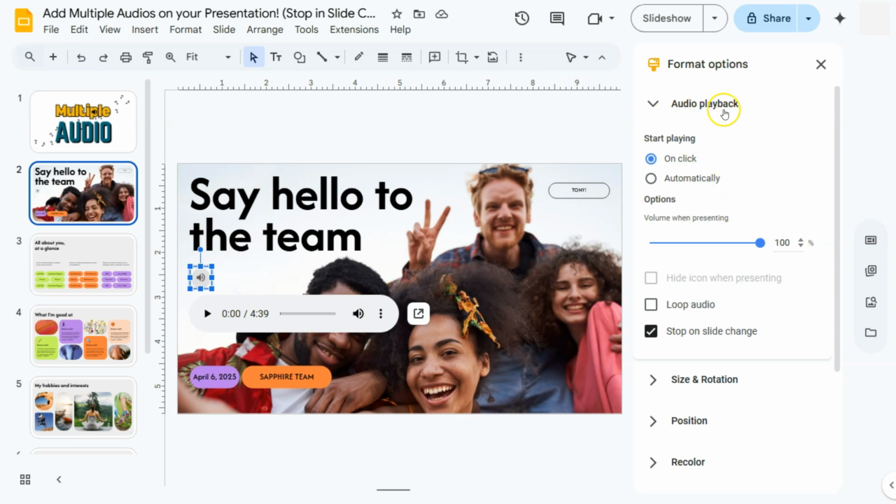You have your audio playback options, where we can start playing on click or have it play automatically when we get to that slide. So I'm going to select that. Again, this is totally up to you. For volume, we can have this in any % we want. I just want to lower it down because I will also be talking during my presentation, just to make sure it doesn't overlap with my voice while I talk during the presentation. I also have the option to hide the icon when presenting, so this icon will not be seen on our slide. And of course, we have our loop audio option.